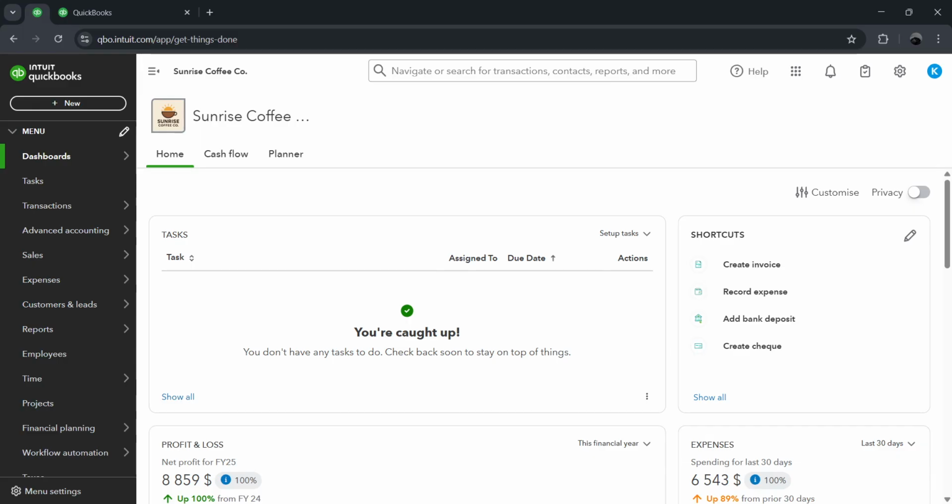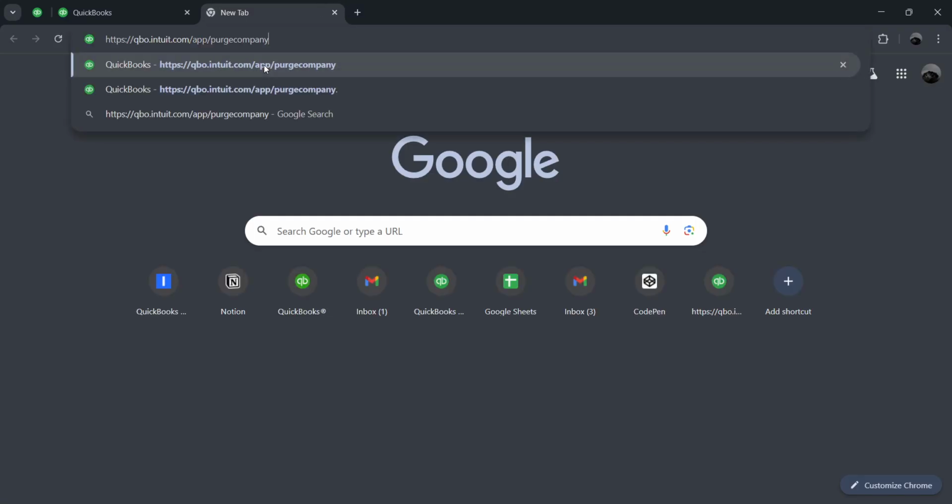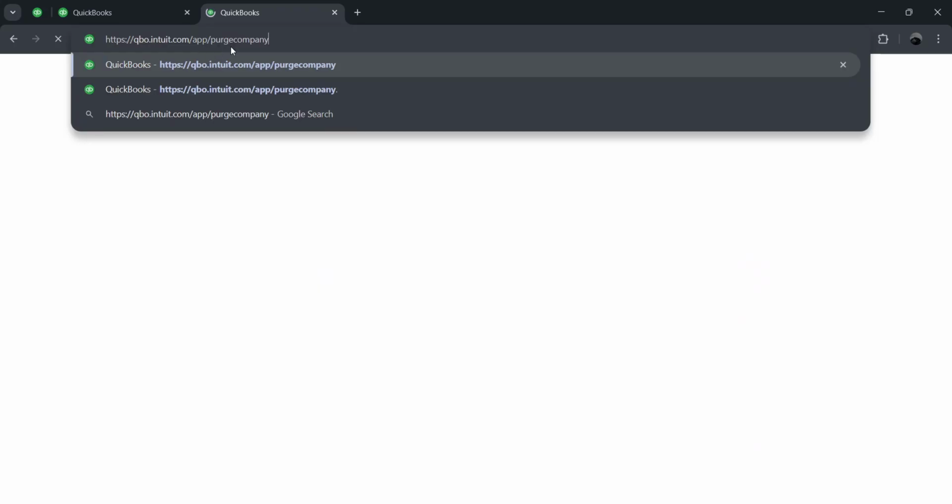Once you're logged in, here's where things get a bit technical, but stay with me. In your browser's address bar at the top of the screen, you'll need to manually type in a specific URL, https://cubointuit.com/app/purge company. This is a hidden page that QuickBooks doesn't make easily accessible through the regular menus, specifically because of how permanent this action is. After typing the URL, press Enter to load the Purge Company page.